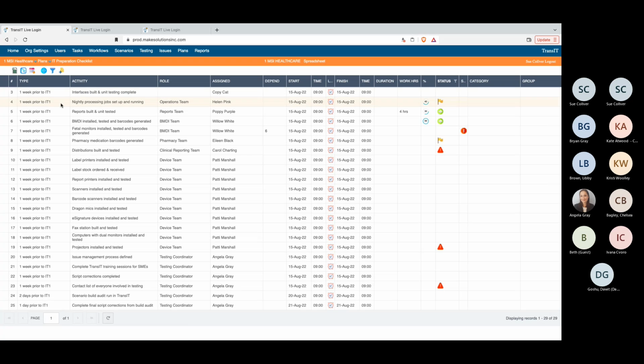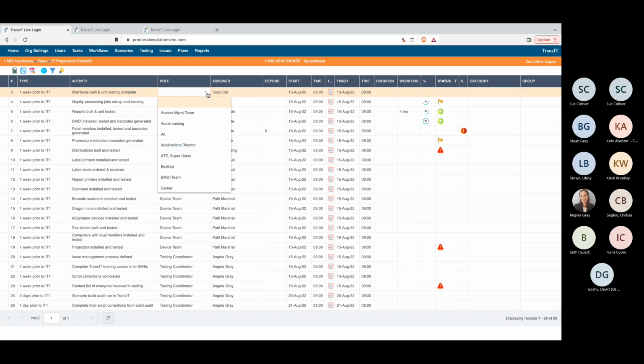So I'll open one of the plans, and here I can double click on the actual cell. The cells are editable. And I can select the role. I'm now giving it to Copycat. You can't free text in the role. You have to select from your organization, and that is where the role is pulled from.